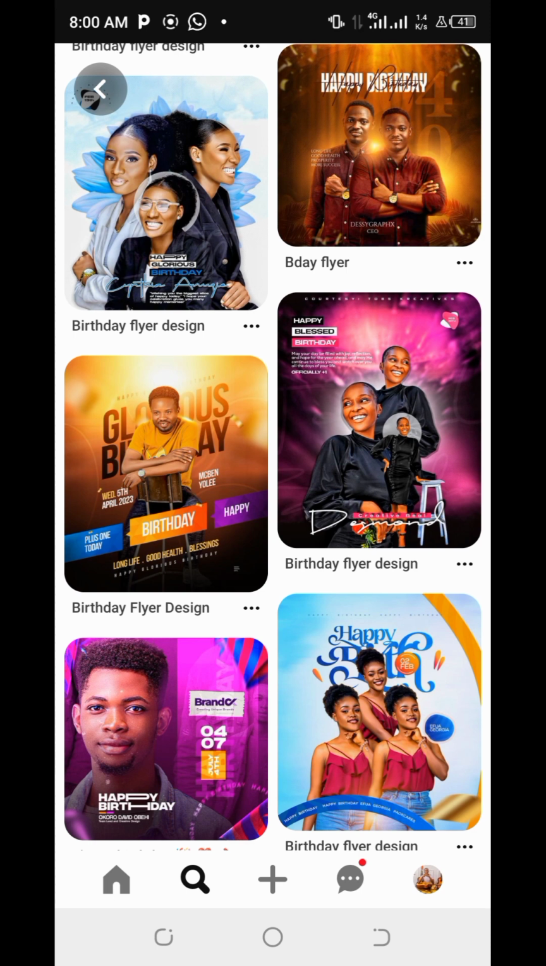But if you are generating ideas from just one flyer, your design will end up looking like a replica, as if you are replicating the design. So always generate ideas. It is not just for birthday flyers. Just search for whatever you want. You see this search icon, tap on it.